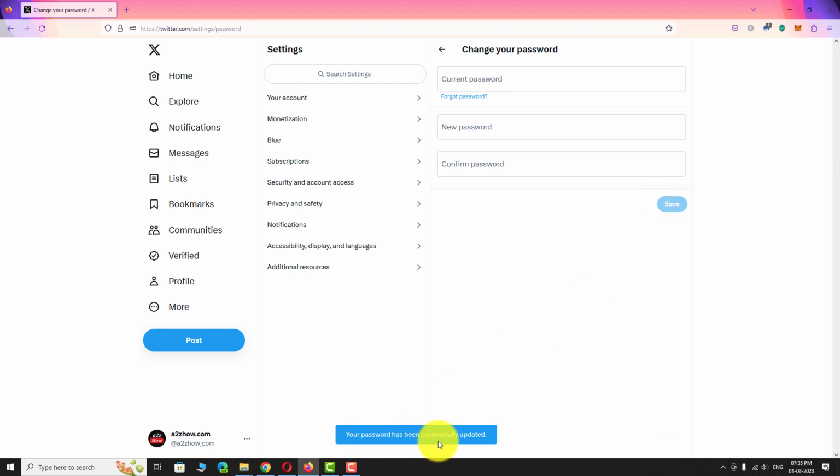That's it, changes has been saved. This is how you can change your Twitter password.